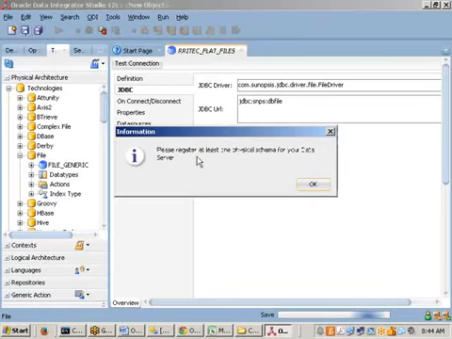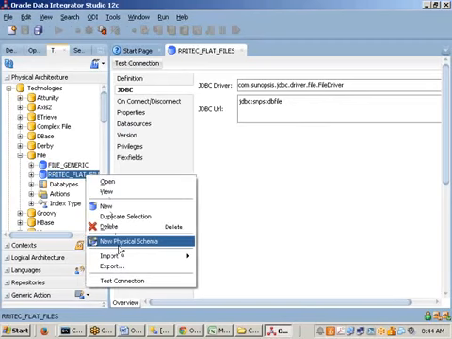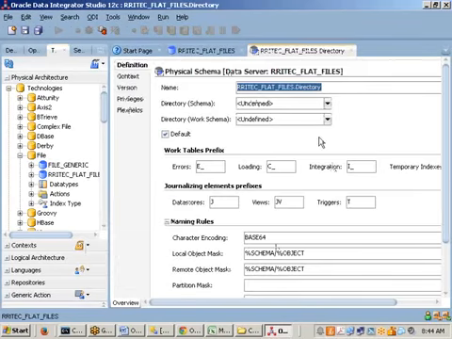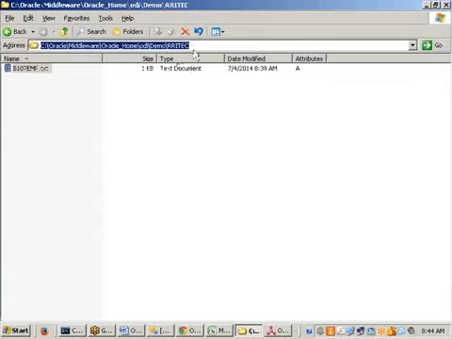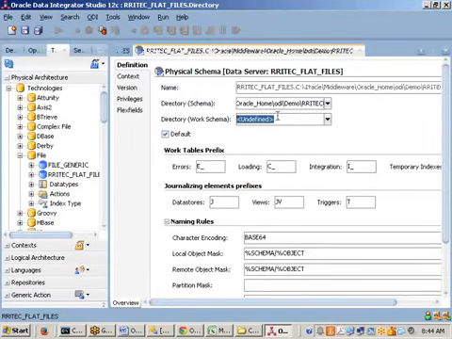I saved it. It is asking to register at least one physical schema for your data server, so we are trying to do that. This was the data server that was created. Under this one I want to create a new physical schema. Let us go and try to create the new physical schema, and tell me where your file is available. The folder location you need to provide. This is the folder where it is available. Copy that and provide that path as it is. You're getting my point? And the work directory also you can copy as it is. Then go to the context, meaning from here you can create the context, but as of now we don't have the logical schema.